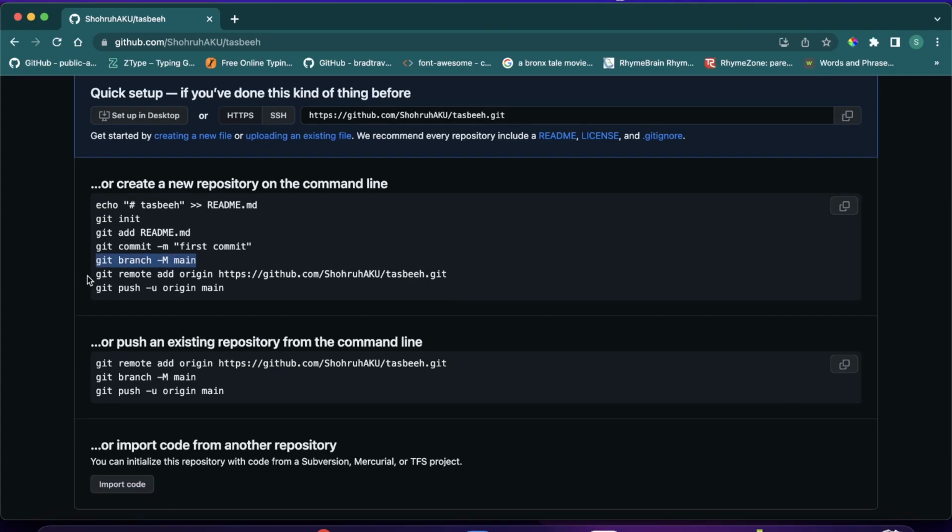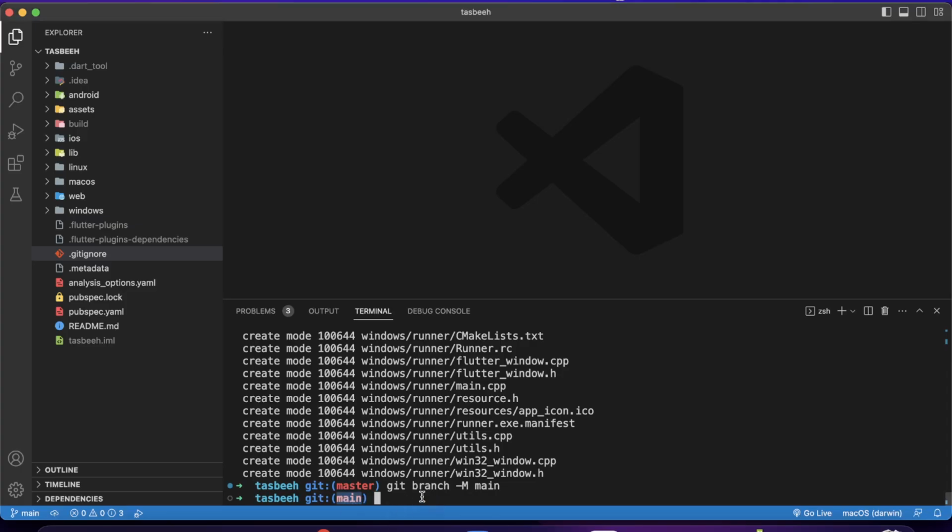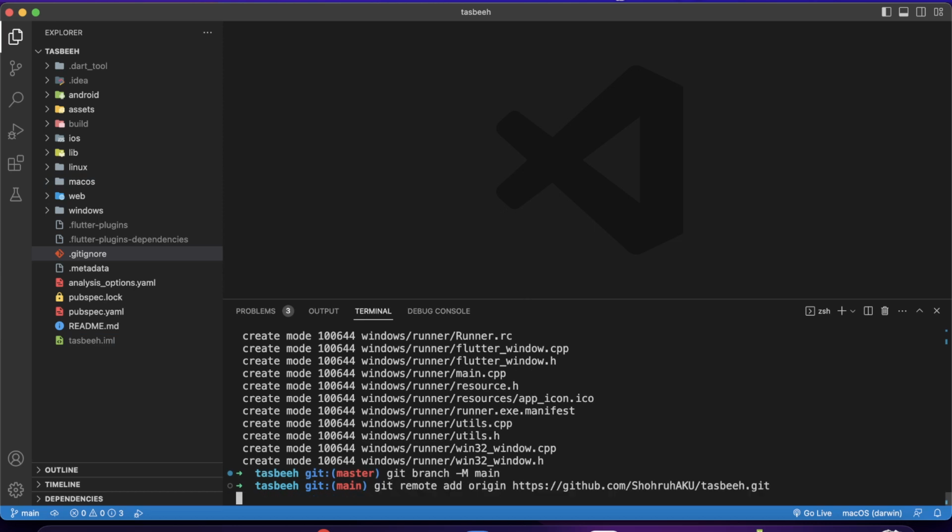And then the next one is git remote add origin and the URL to this repository. So basically you want to tell this git repository the URL of your repository. So I will copy it and paste it here. As you can see, git remote add origin. This is basically adding the repository's URL to this git repository. I will tap on it, and then it added it.